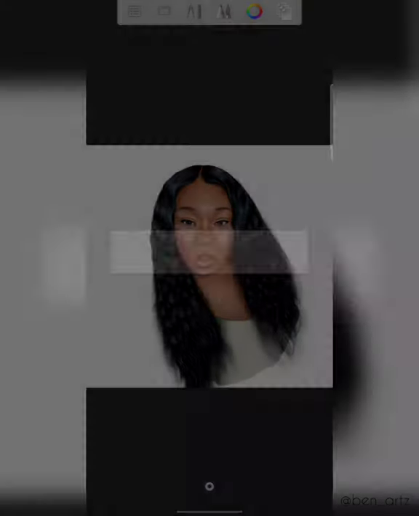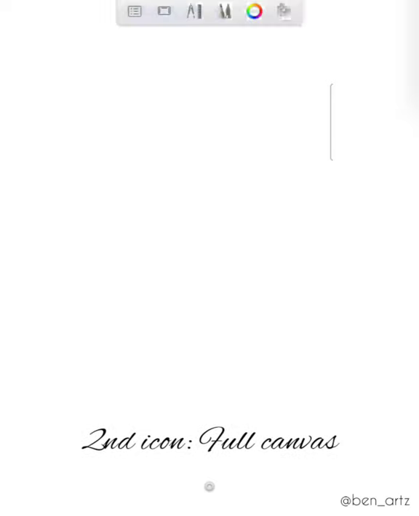The second icon is for if you want to have a free canvas, and you don't want to see those icons at the top and other things. To have a free canvas, full screen, let me put it like that, full screen. If you want to have a full screen, then you click on that one.